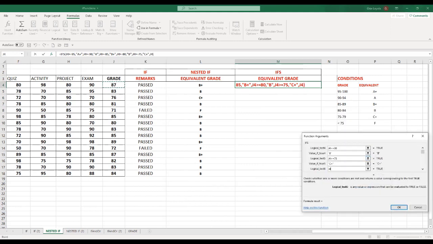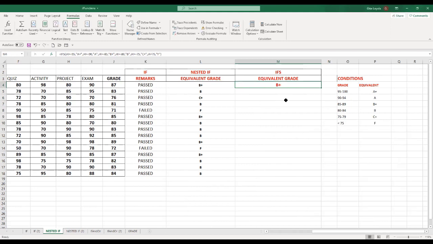Which is if the grade is less than 75, then your value if true is F. Okay? Click now OK. So as you can see, the same result using the IFS function.